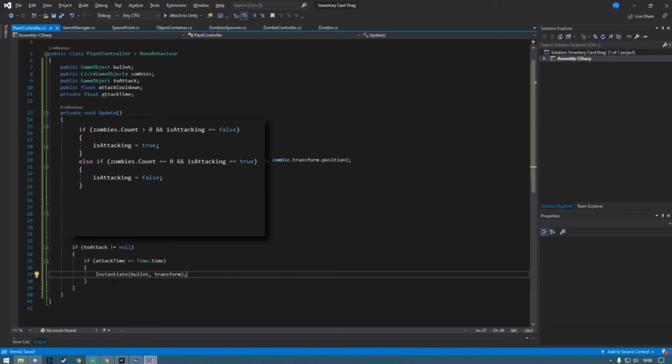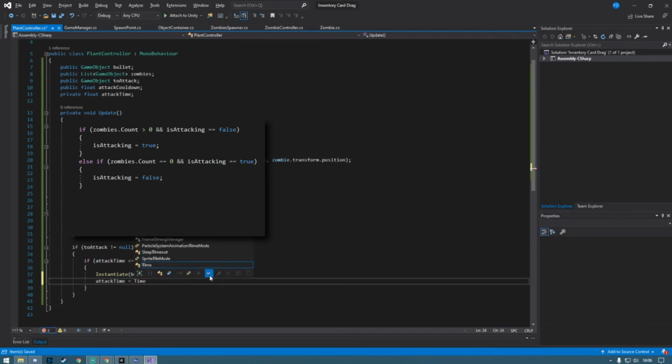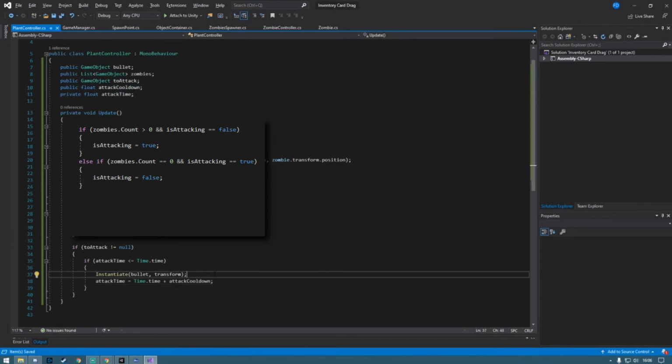Also, what we want to do here is update the attack time variable with the time plus the attack cooldown variable. So that means that the attack time now will be greater than time, so we will need to wait before the number here will be smaller than the current time. So this is the way to make a cooldown actually.